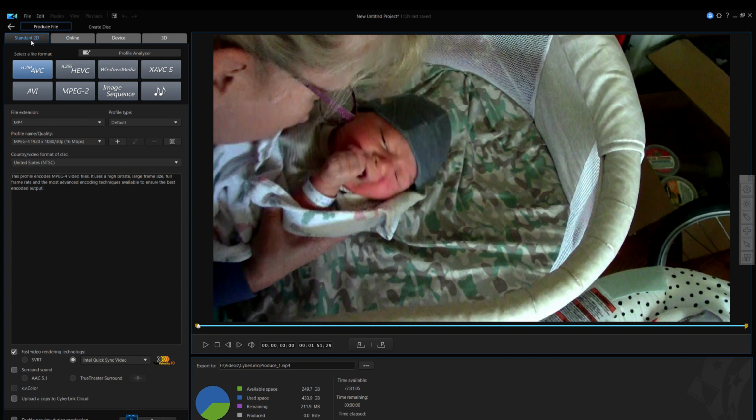Below that are various file formats. The most common ones will be the H.264 AVC, and perhaps the H.265 HEVC. Both of these can produce an MP4 video file, but the H.264 is the recommended choice for nearly universal compatibility. We're going to stick with the H.264 AVC format. Your next choice is the file extension, which we will set as MP4. Under Profile Type, select Default, unless you have added your own special profiles, which would appear as Custom.